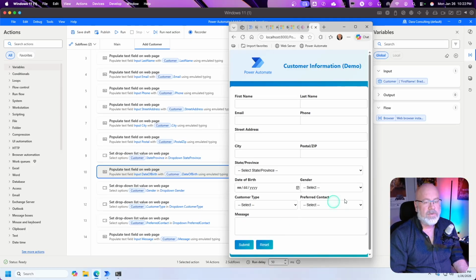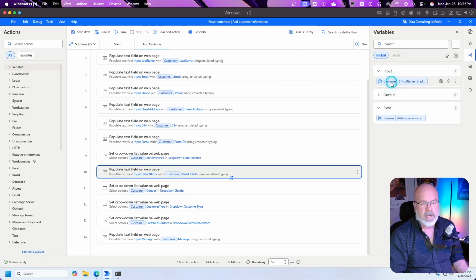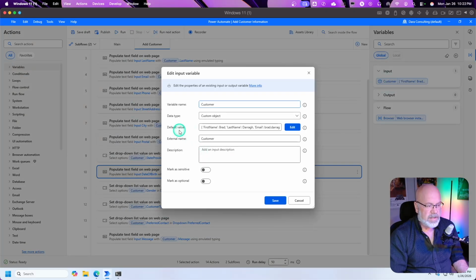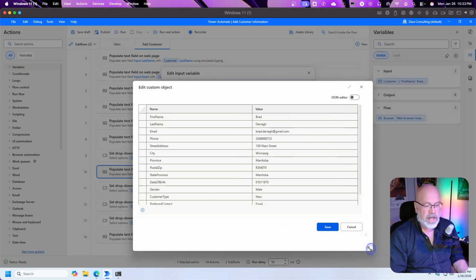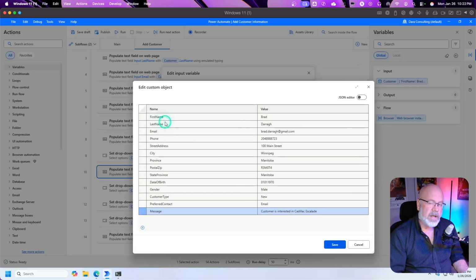Before we do that, I'm going to go back to the input variable, and for the default value where we've already set up the information, click on edit. Now it's got these name value pairs. In the desktop flow that we're about to create, that's going to call this one, we're going to need this information. There's an easy way and there's the hard way. The hard way is to recreate this custom object in the other flow.